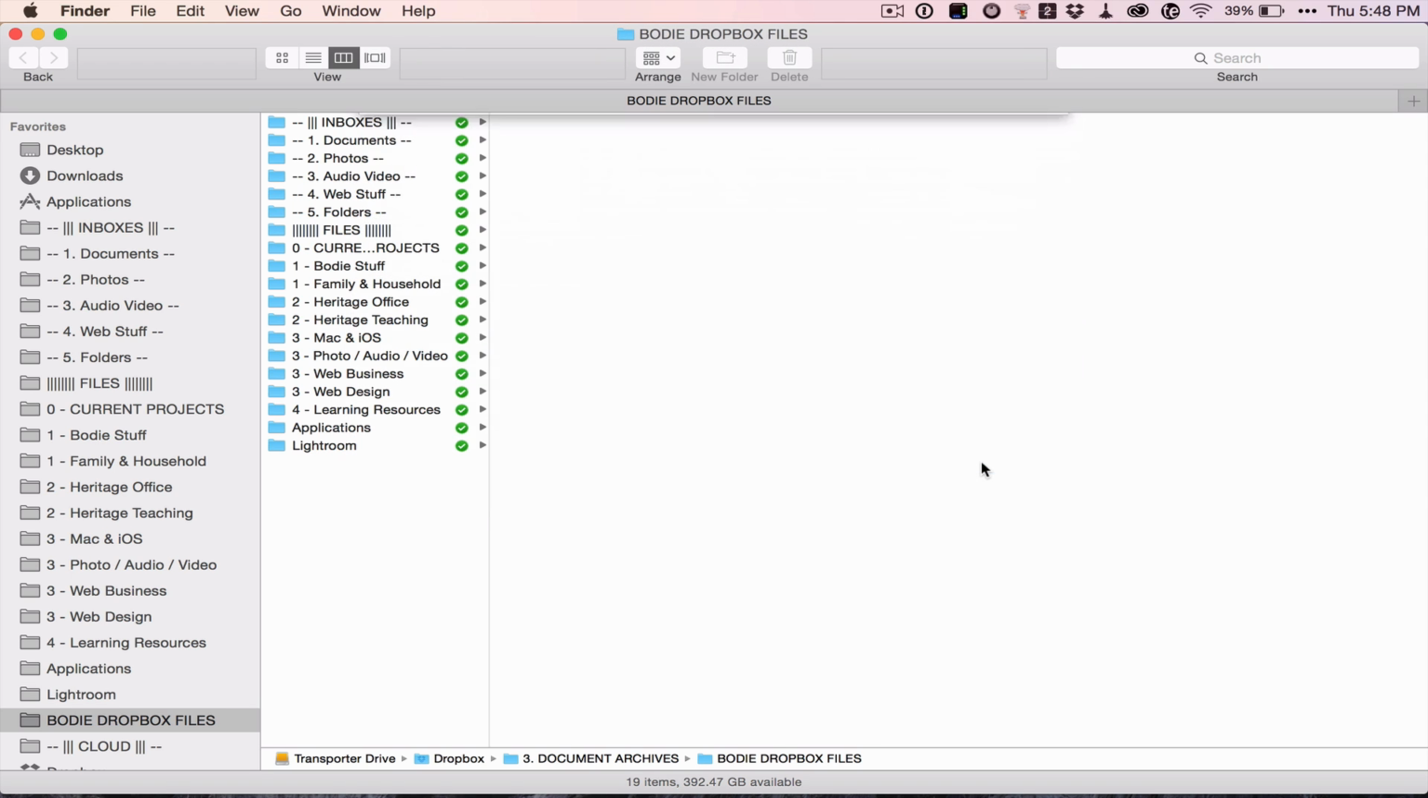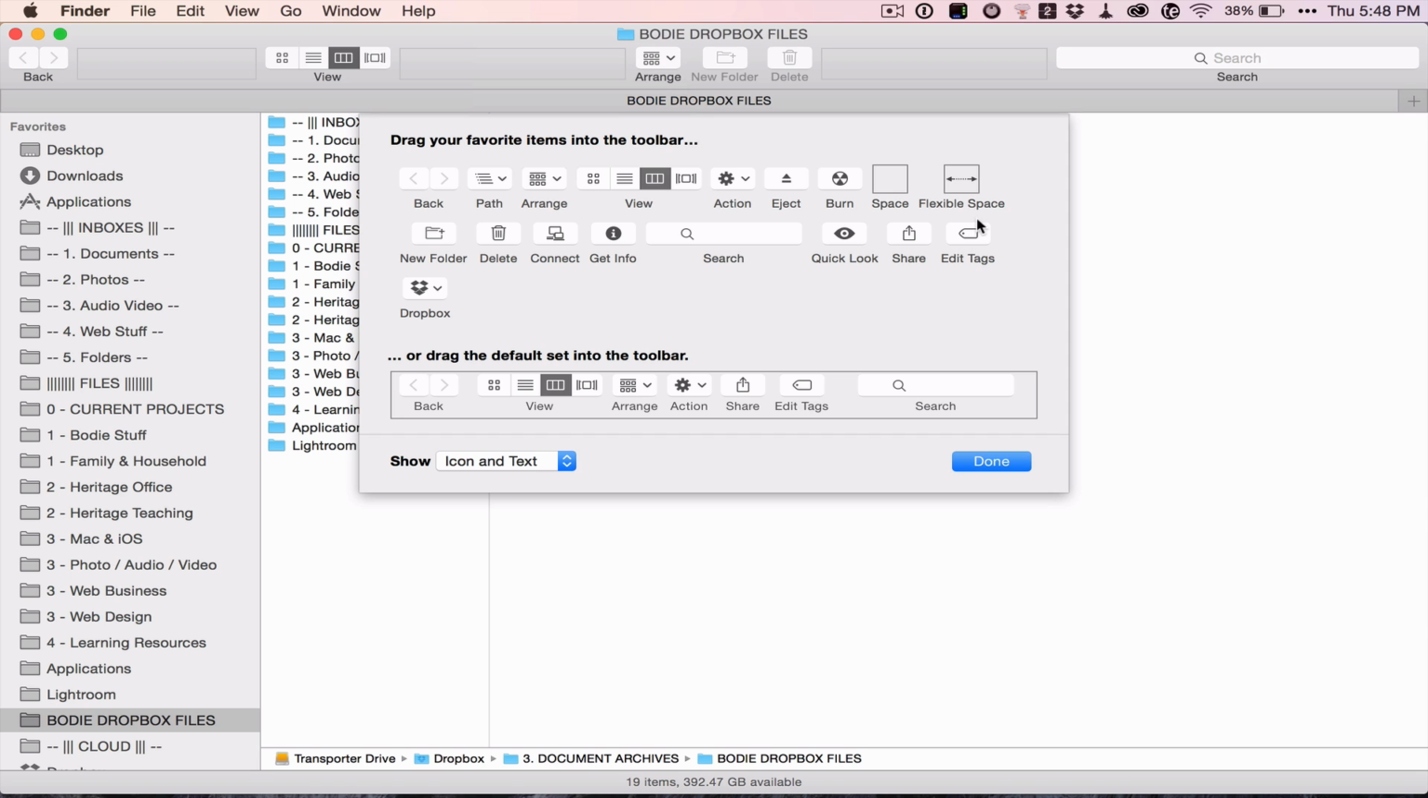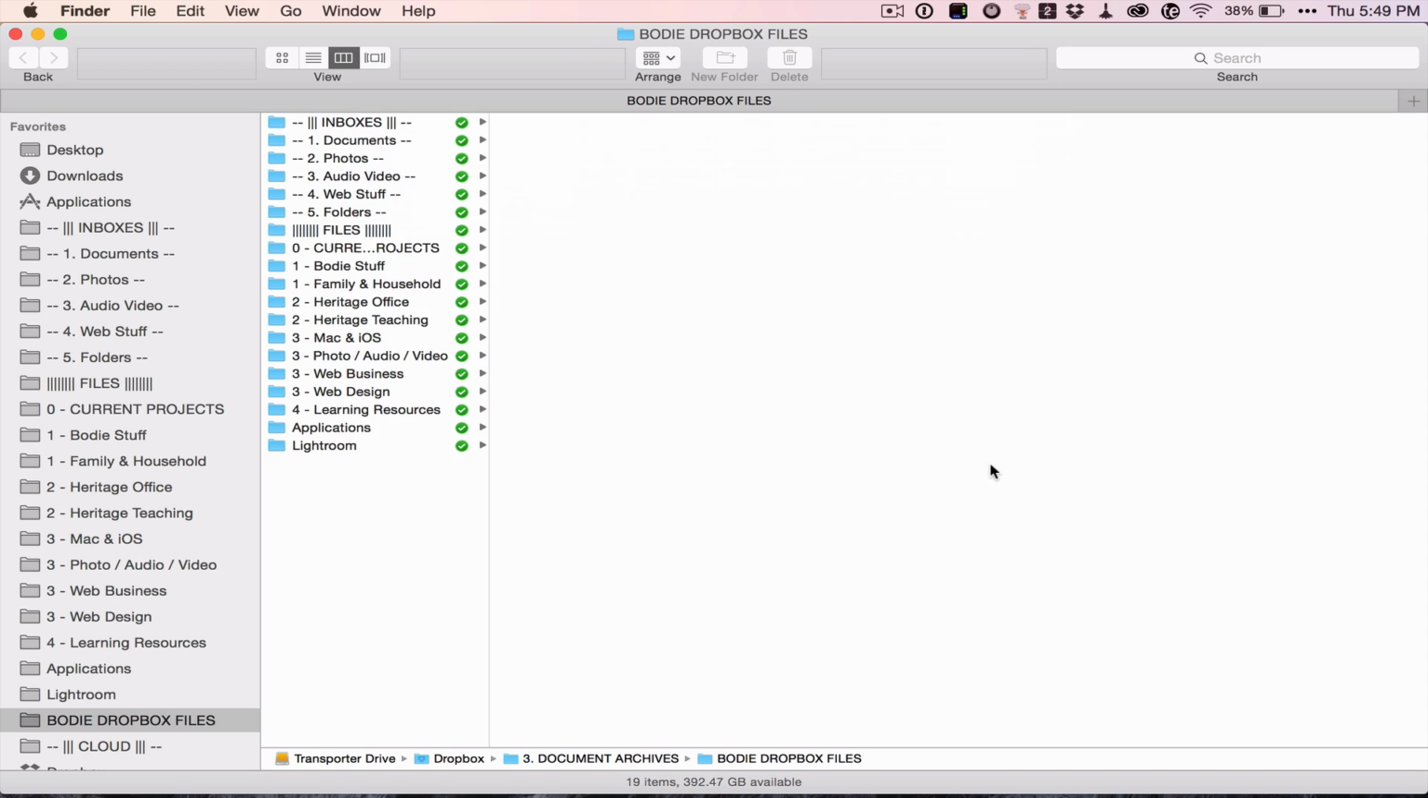And now every time a Finder window opens, I've got my search, I've got the three most useful buttons, and if there's more, if you like, no, I use tags a lot, so I want the edit tags button. It's right there. You just drag it up. Boom, and it's done. Okay, I don't use tags very much, so I'm going to take it off. I'm going to hit done.